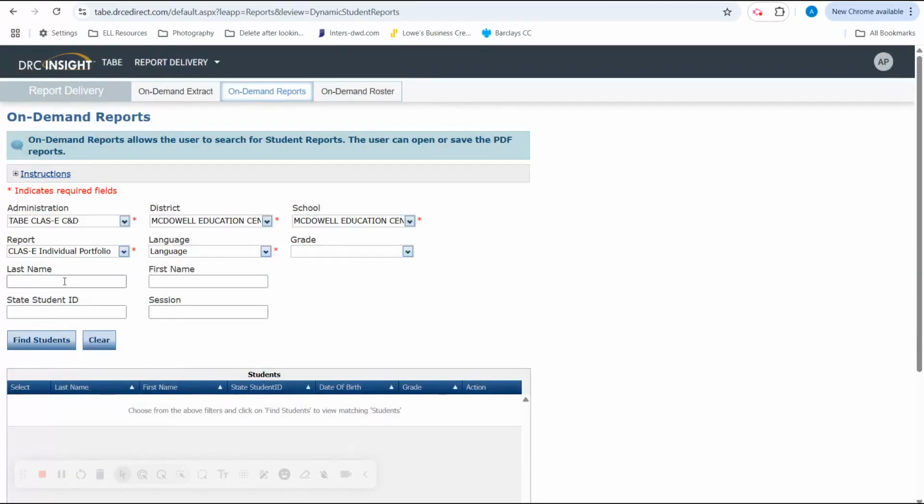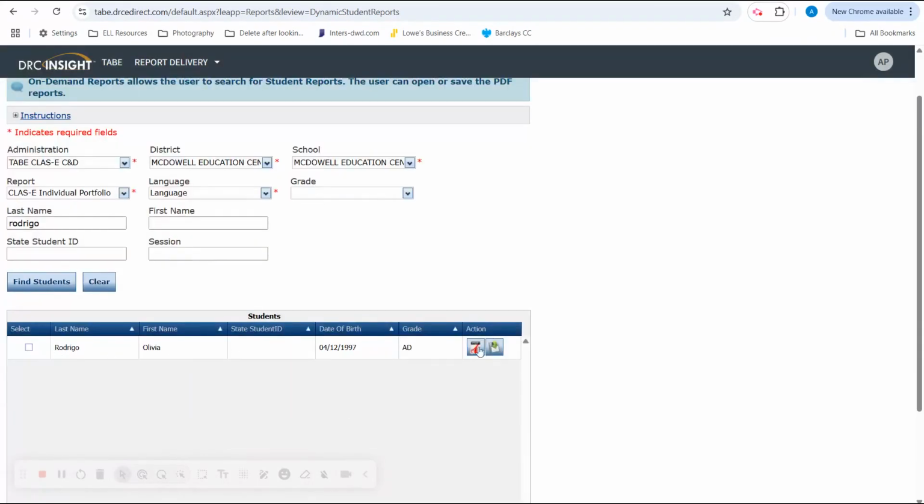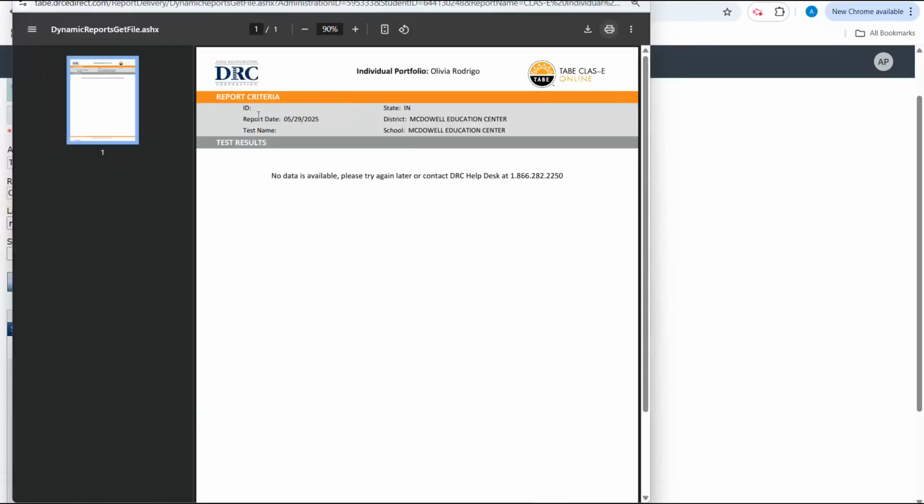You can type in the last name of the student that just tested to find them easily, and click Find Students. And then on their name you can click the PDF button to open the PDF and print it out to keep in their folder. Of course, this person is not a real student at McDowell, so there's no data to print.